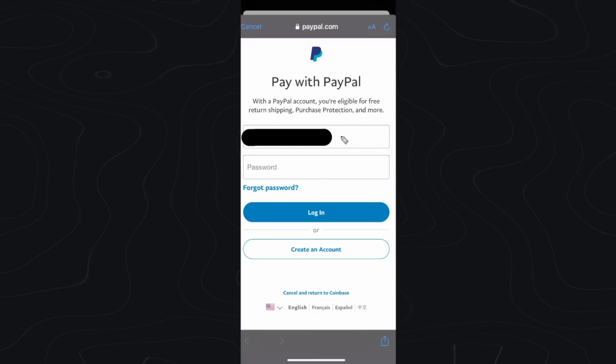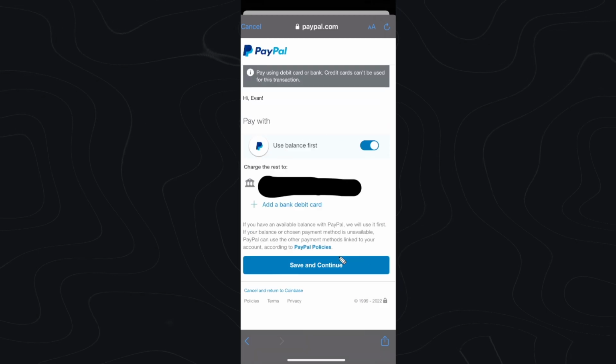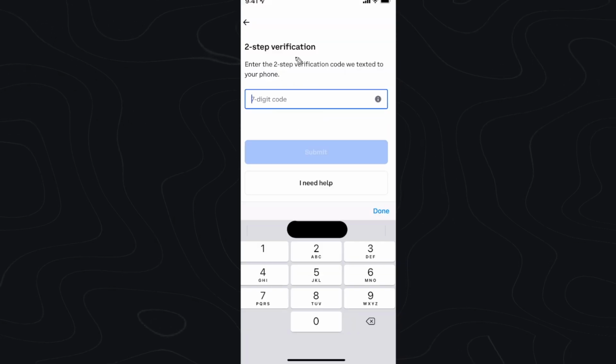Now we're going to get the PayPal login screen. So basically what we have to do is log in to our PayPal account. Go ahead and enter your PayPal email and password, and then just click on where it says save and continue. It might ask for two-step verification, so just enter the code that was texted to your phone number linked to your Coinbase account.